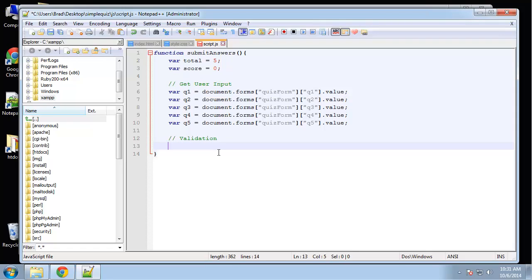When you build real applications, you want to have really solid validation on both the client side and the server side if you're using PHP or some kind of server side language. What we're going to do is just do some if statements.